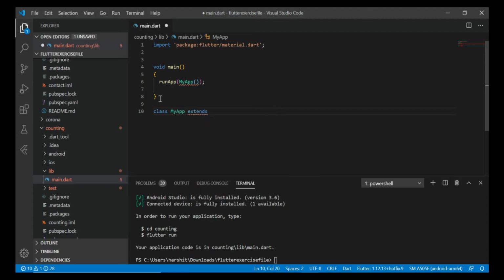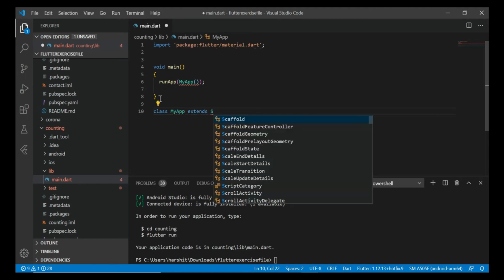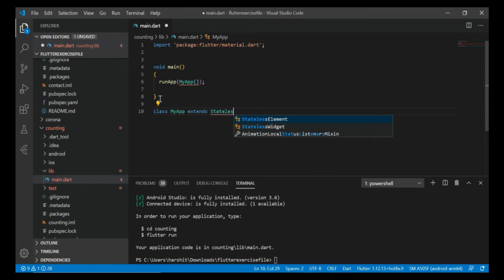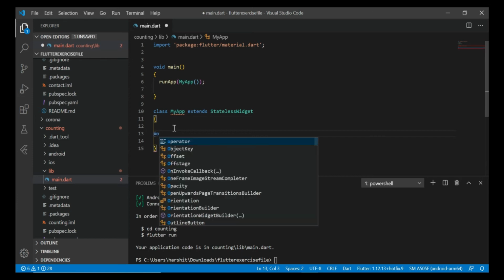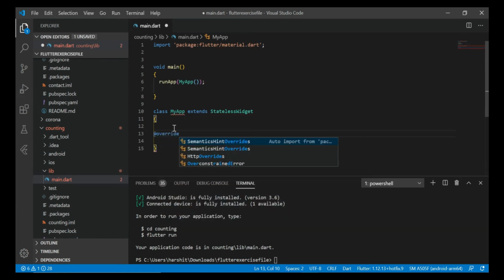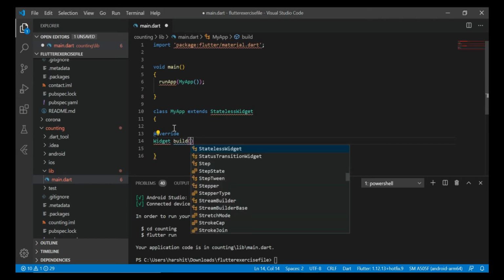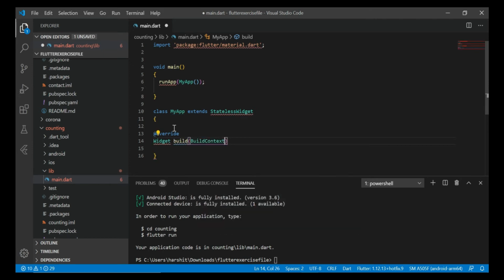As I said, in Flutter everything is a widget, so class MyApp extends StatelessWidget, and to use its property we need to override its function like this, and we need to override its build method, which is responsible for building all the widgets inside the stateless widget. It's a syntax, so we need to write it like this every time, so don't worry.